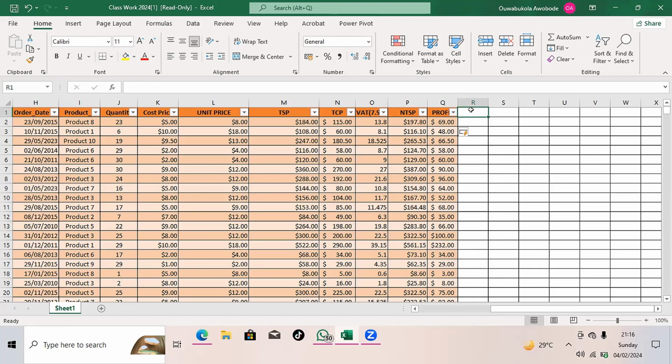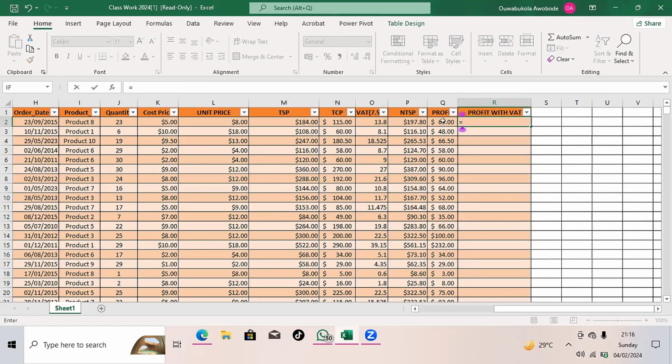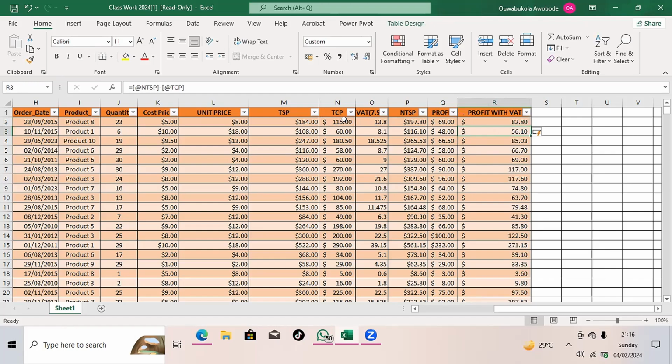Okay, what do you say I should do on column R? Add up the VAT at 7.5 plus the new selling price. Put profit too, so that we do it. So add up the VAT plus the new selling price, sorry, plus the profit rather. Okay. New total selling price, minus the TCP now. Yes, that is column 1.